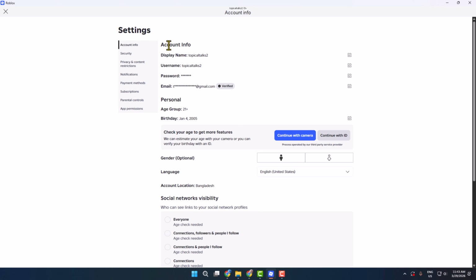Once done, under Account Info, here you will find the Phone Number option. So go ahead and add and must verify your phone number.